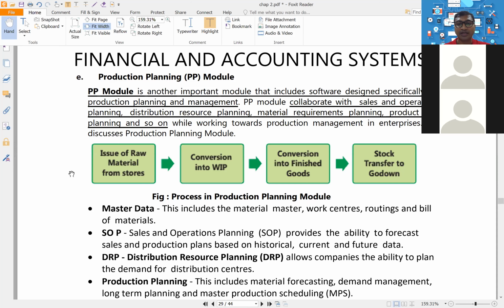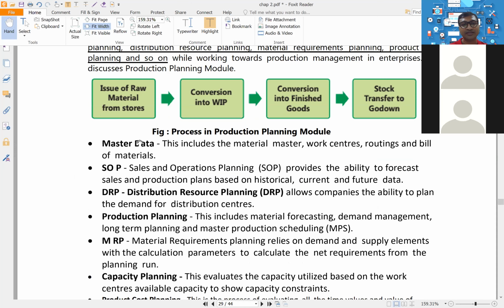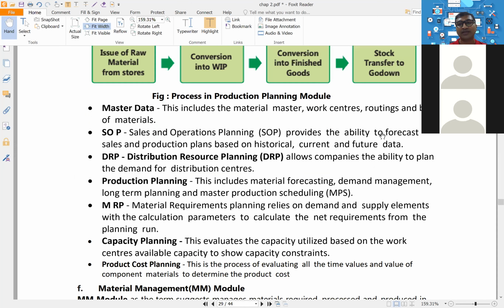And not only that, it will also store different data, like master data related to different products and their raw materials. You can see sales and operational planning provides the ability to forecast sales and production. So it will receive different data from different modules, and based on that it will do the planning. So all these things, master data, SOP, DRP, production planning, MRP, capacity planning, all different data will be captured from the different sources, and based on that planning will be done.